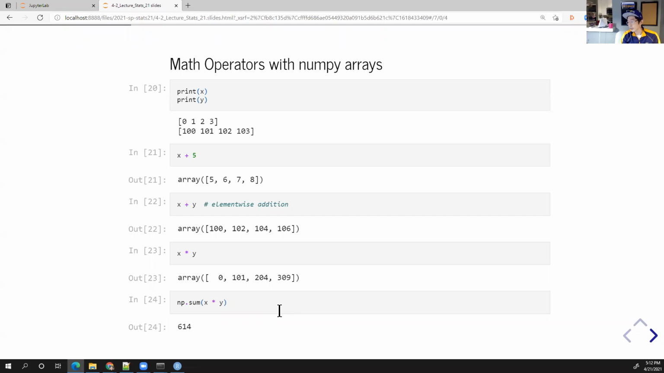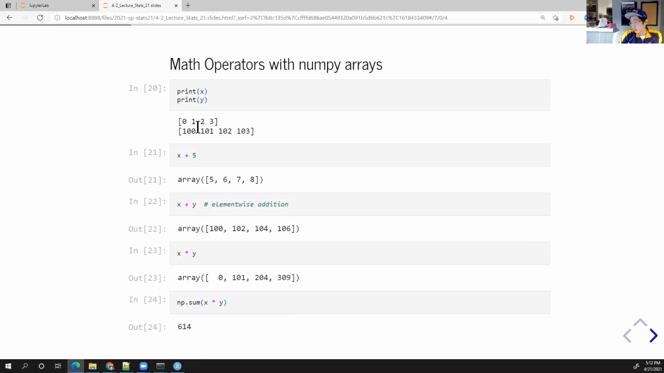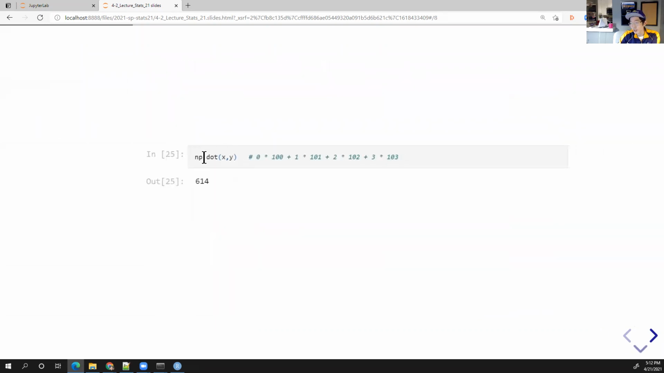All right. You don't have to do element-wise multiplication. You can do what's known as the dot product. So you can treat these as kind of like vectors. And the dot product is much like doing element-wise multiplication and then calling the sum, right? So when you do the dot product, you're multiplying the first elements together and then adding them to the second elements multiplied together and so on and so forth. So you can do np.dot and it will do that.